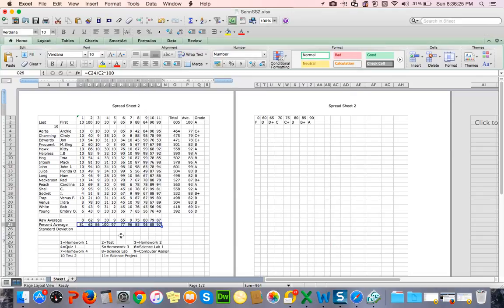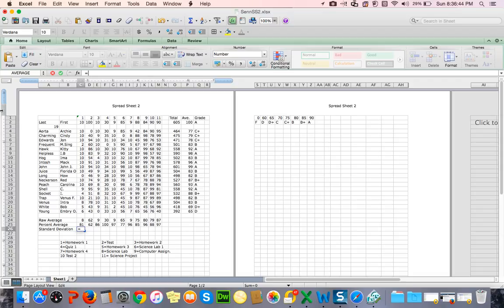The last one is standard deviation, and anyone that's taken any type of statistics class knows that standard deviation is the points above and below the average for each assignment. So this formula starts a little differently. It starts with an equal sign, and then the abbreviation for standard deviation, which is STDEV. And then again, we're going to go just what the assignment's scores were for the students. So it's going to be C4 through C22, end of parentheses, and return.